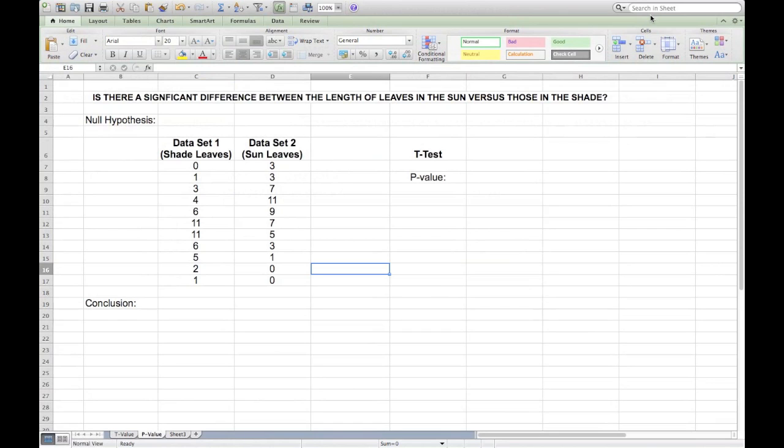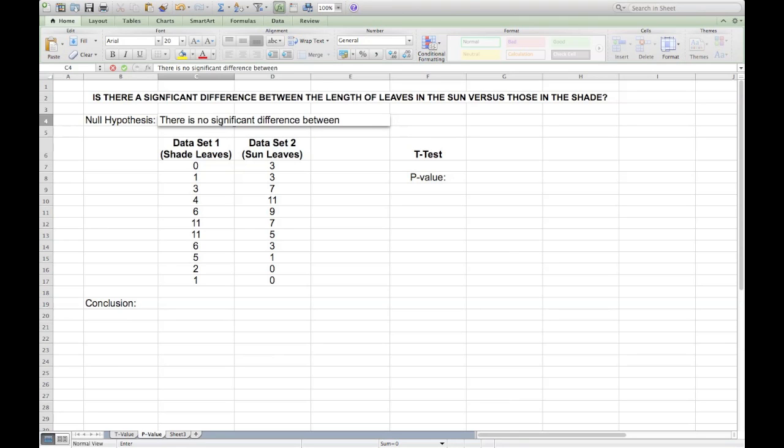Whenever you carry out a t-test, you must first state your null hypothesis. The null hypothesis states that there is no significant difference between your two datasets. In this example, the null hypothesis would be that there is no significant difference between the length of the leaves in the sun versus those in the shade.